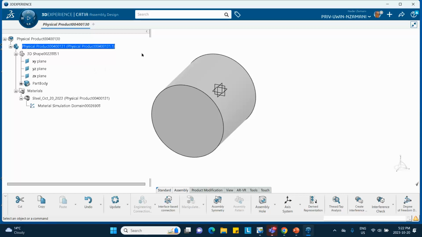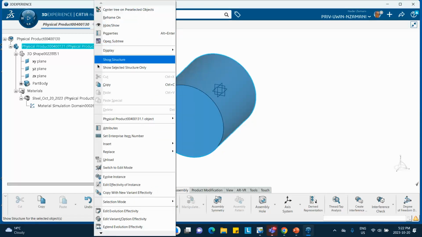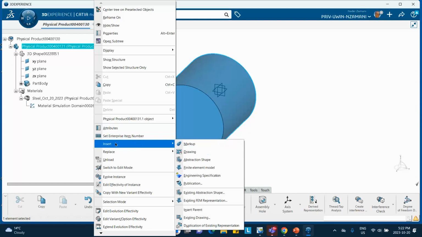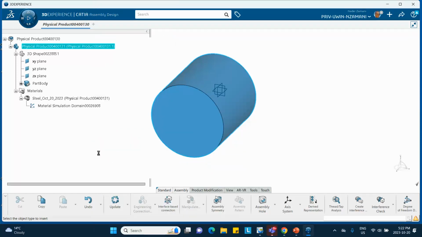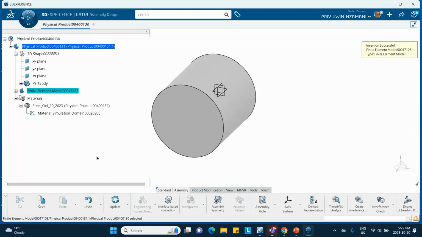So here's how you mesh it. You put the cursor there, right click, insert, finite element model. Click on it. Just give it a second.